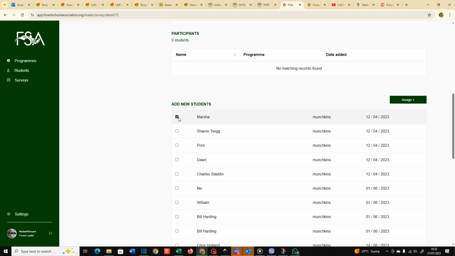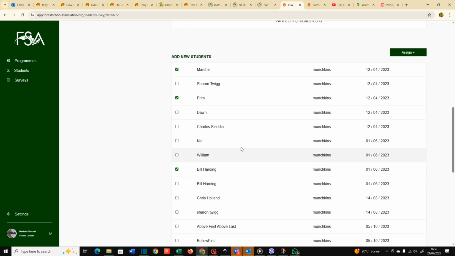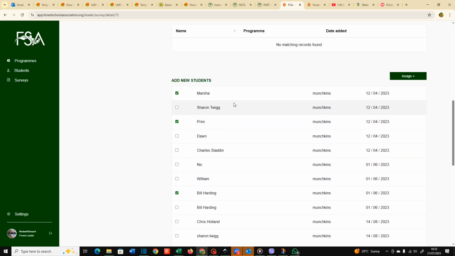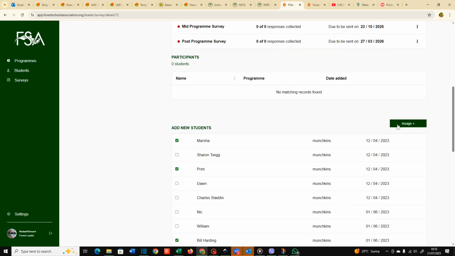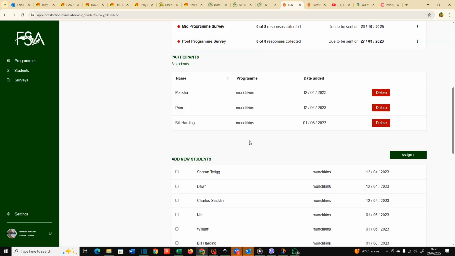So we're going to add Marsha, Prim, and we're going to add Bill. Okay. Now, a rule of thumb is that if you see a first name here, just a first name on its own, that is a child. If you see 2 names, a first name and a surname, then that's likely to be an adult. So it's a good way of very quickly being able to see whether you're selecting a child or an adult if you're running different kinds of sessions. We're going to assign these 3 students to our survey.